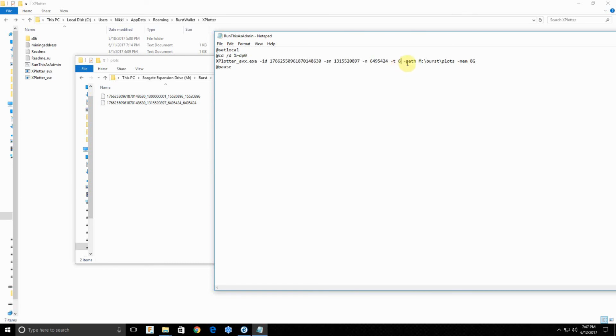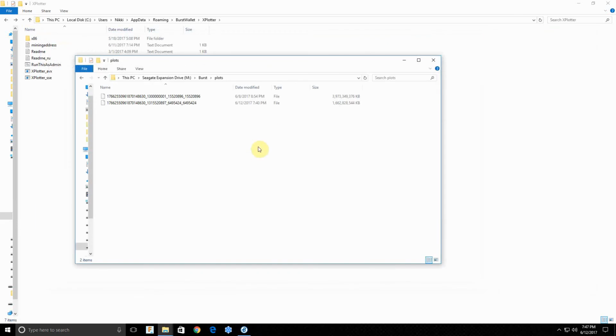Make sure the threads have to do with your processor. Mine's set at 6. Make sure your path is also correct. Make sure that it knows to go to which drive you're actually plotting, because that can be different also. And then however much memory you need to allocate to do the plotting. In my case, it's 8 gigs. That's plenty for me. But if you have a lot more RAM, you're going to have a different setting there. If you try using more memory than you have, it's not going to work. So once that's all correct and you are good to go, you're going to click File, Save, and then from there you can close that out.